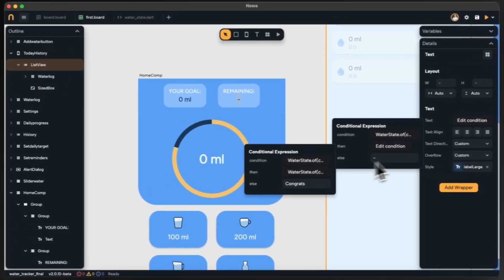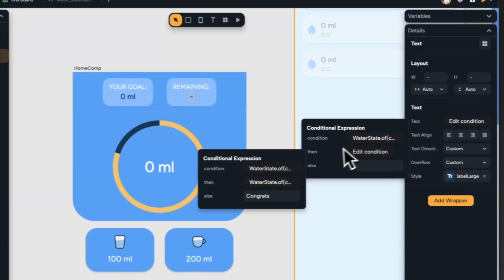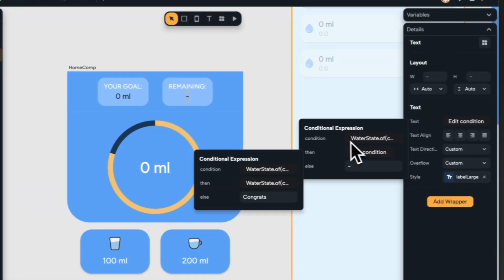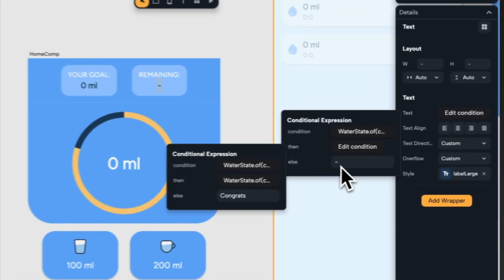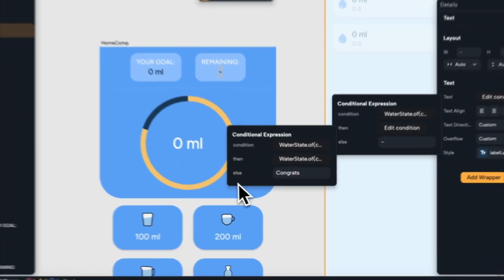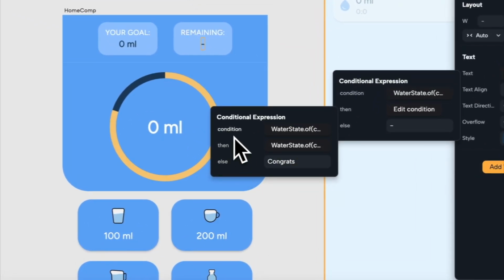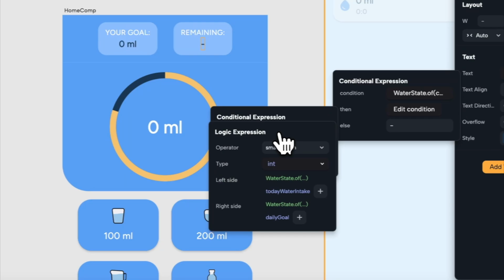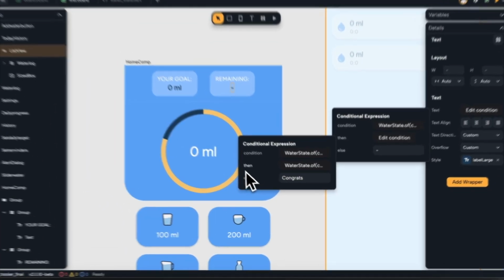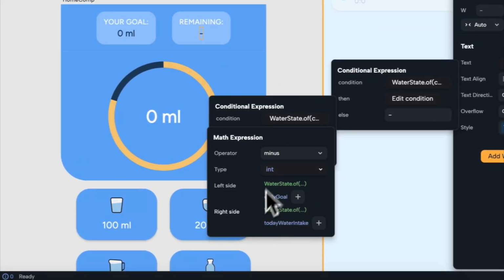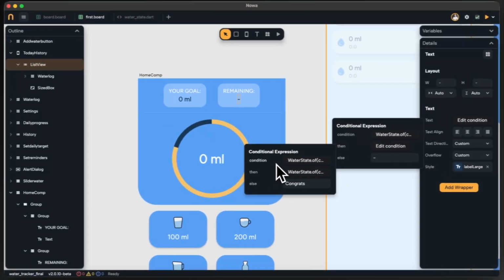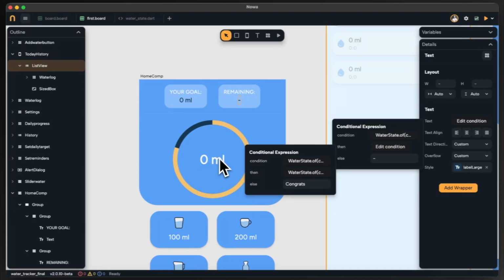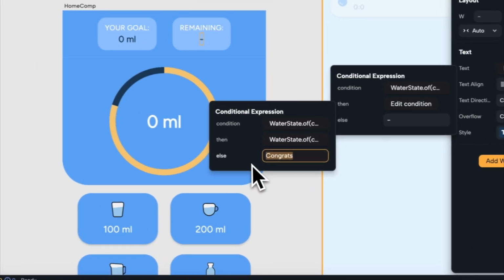So now let's go back again and see what we built already. We built the first expression, which is if the daily goal is 0 or not. If the daily goal is 0, return a dash. If not, then go to the second condition. In the second condition, we're going to check if the today water intake is smaller than the daily goal. If it is smaller than the daily goal, then I will have an expression to calculate the remaining. And if not, which means that the today water intake is equal or more than the daily goal, which means the user hit their goal, so I will show congrats.